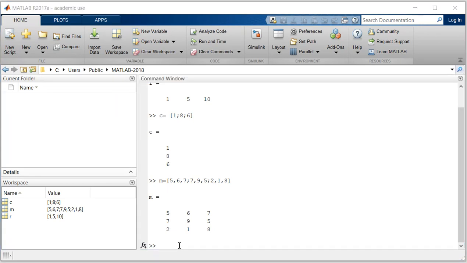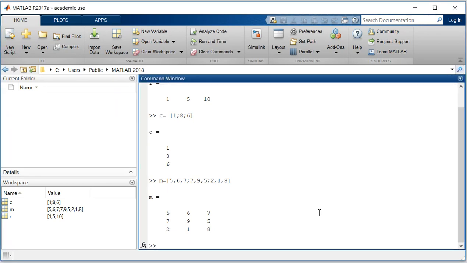We can transpose a row vector to a column vector by typing r apostrophe, or a column vector to a row vector by typing c apostrophe.